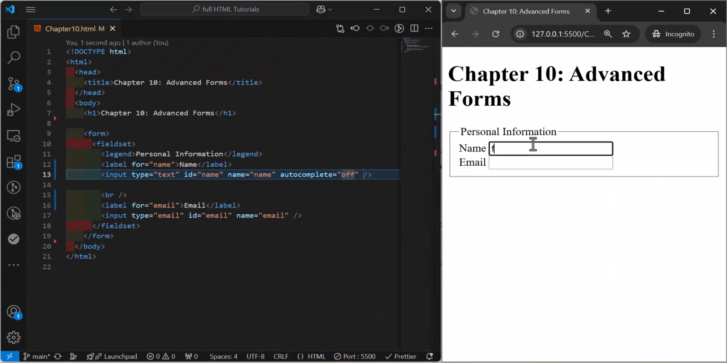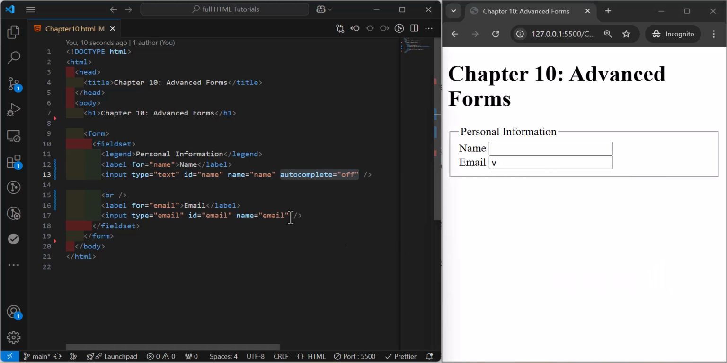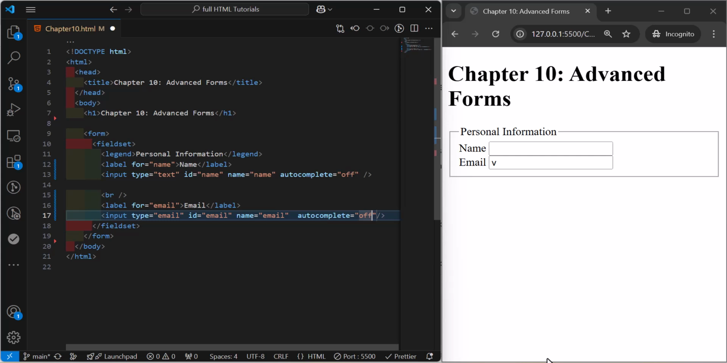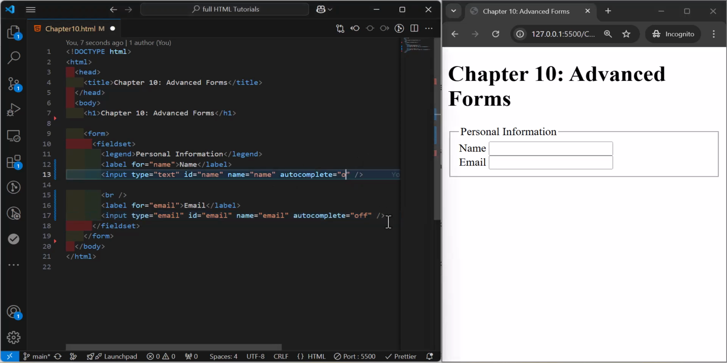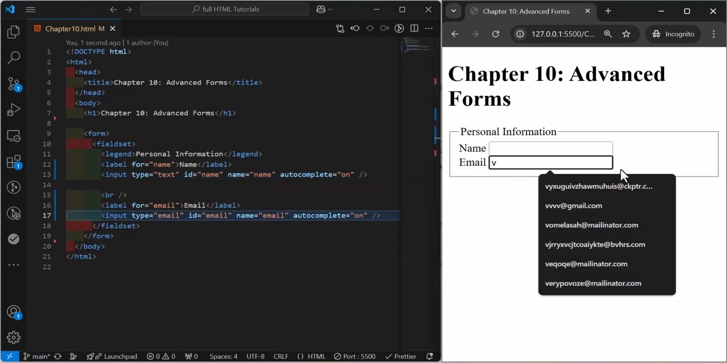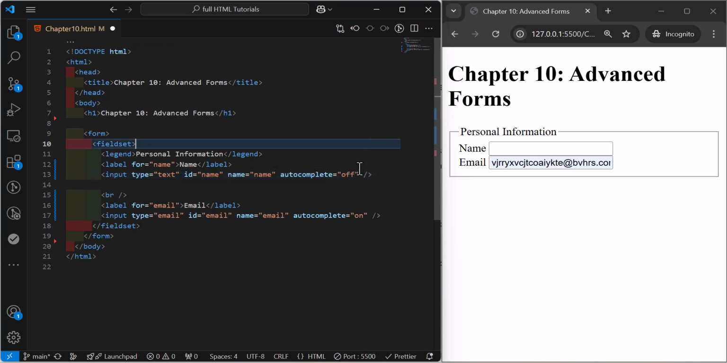Now, if I go to home, name and type anything, I cannot get that list because I set the autocomplete to off. But it's on in the email. If I type anything, I get the list. I can turn it off in here also by just typing autocomplete equal to off. Now, it's not displaying me the list of autocomplete options. Let's set it back to on. This one also on. Save. Now, when I click here, it shows me the list. Another thing, let's set them to off, both of them.